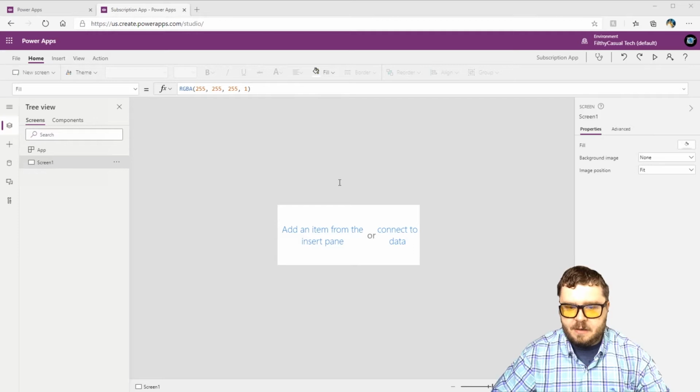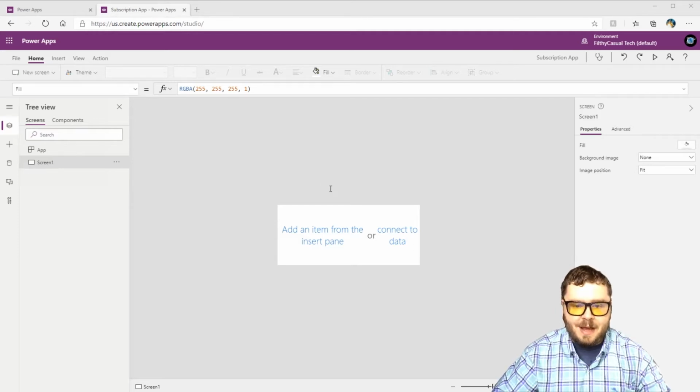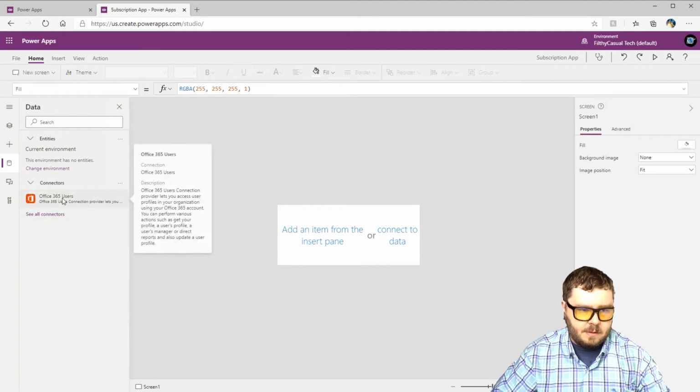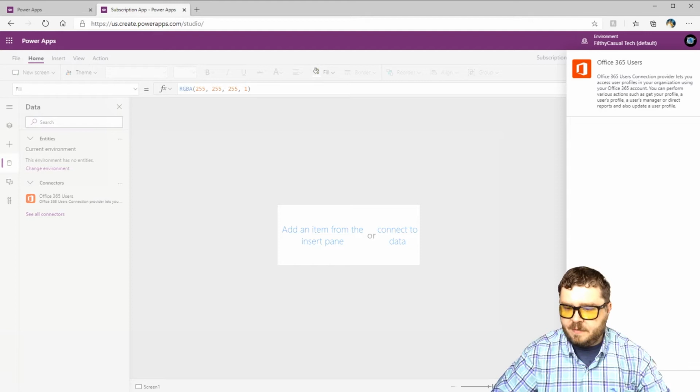All right, from here, we're going to add a couple of data connections to the app. First off, we're going to add the Microsoft 365 users connection. So we'll click on the data icon here. Choose Microsoft 365 users and connect.